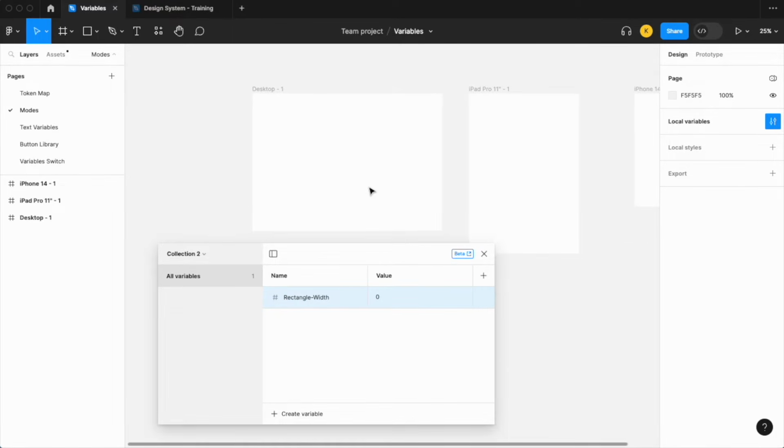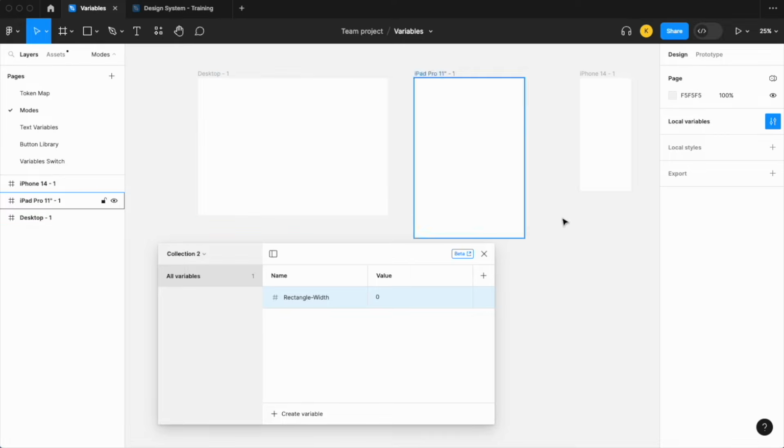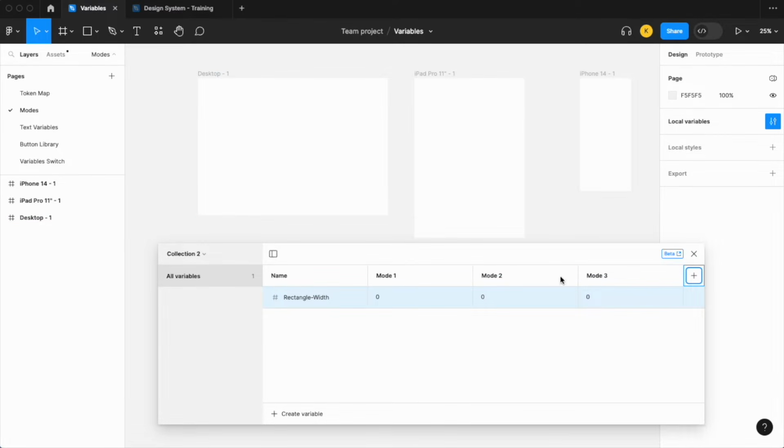So now let's add some modes. Again, one for each breakpoint, so three, and let's rename these. So this will be our desktop mode. This will be our tablet mode, and this here will be our mobile. Let's set the width to 1200. Again, these are just sample numbers for now.